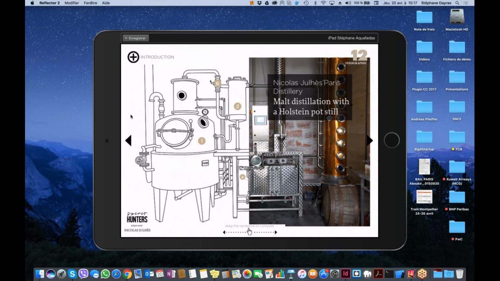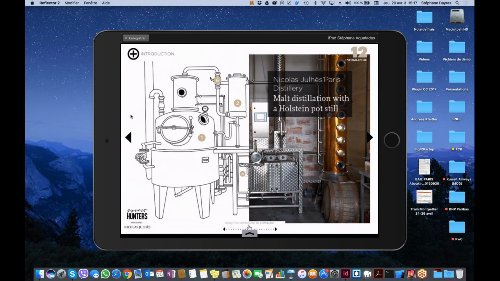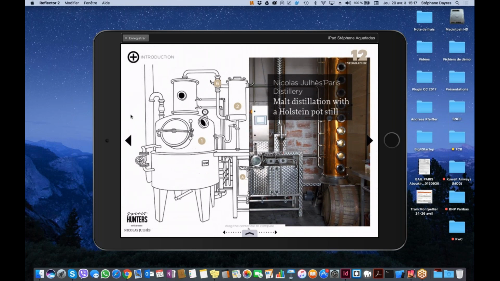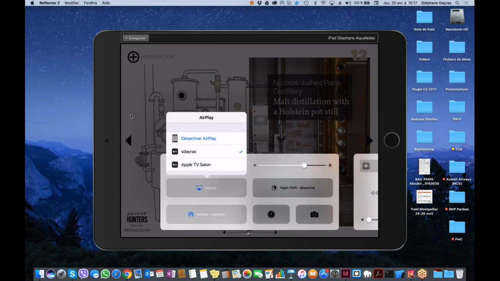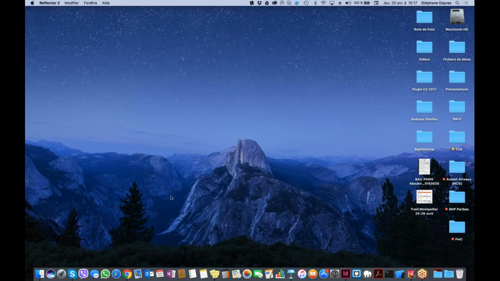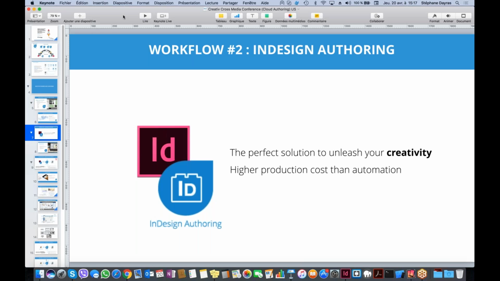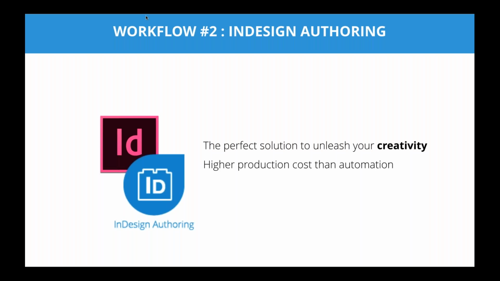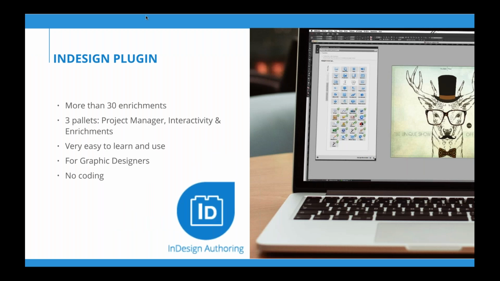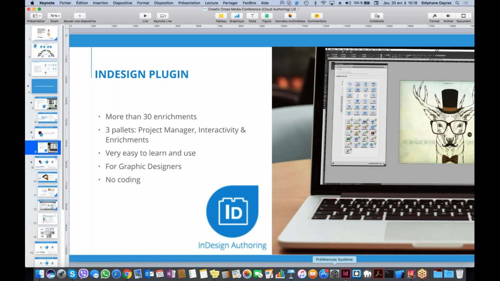So let me go back now to the way you create it in InDesign. Let me switch off the mirroring and get back to our presentation. So how do we create such rich documents? We have a plugin that you can download from our website. With this plugin, you will get 3 different palettes and more than 30 enrichments. Let me show you how it looks.